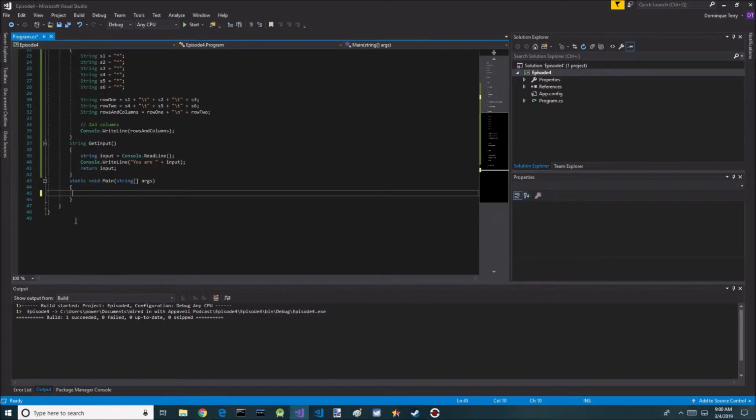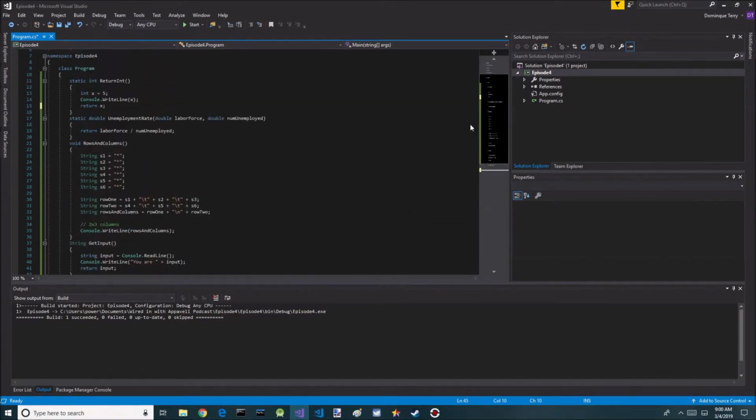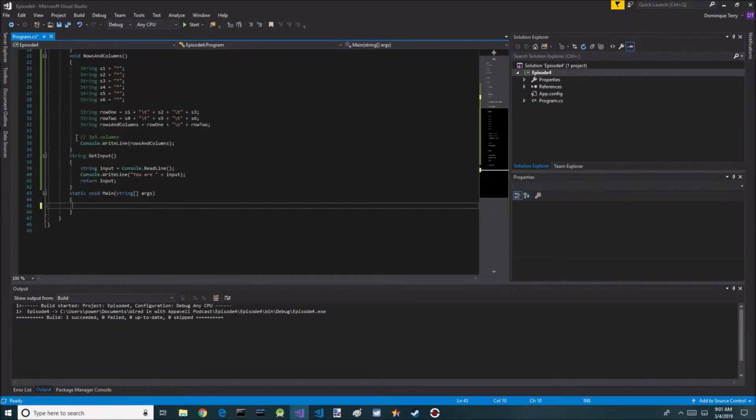Now notice the main method is static. So since this is a static method, all I have to do is just type ReturnInt. And of course, typo. ReturnInt. See how much cleaner this is? That's really what the main method is for.